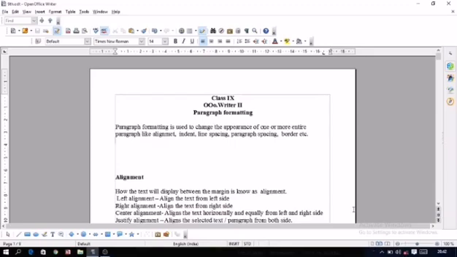As the topic is paragraph formatting, it means when we apply the formatting, that formatting is applied to the entire paragraph. If you want to apply the formatting to more than one paragraph, then you have to select those paragraphs. And if you want to apply the formatting only to one paragraph, then you just have to click in that paragraph and the formatting will be applied. So if we want to change the appearance of the entire paragraph, for this purpose we use paragraph formatting.